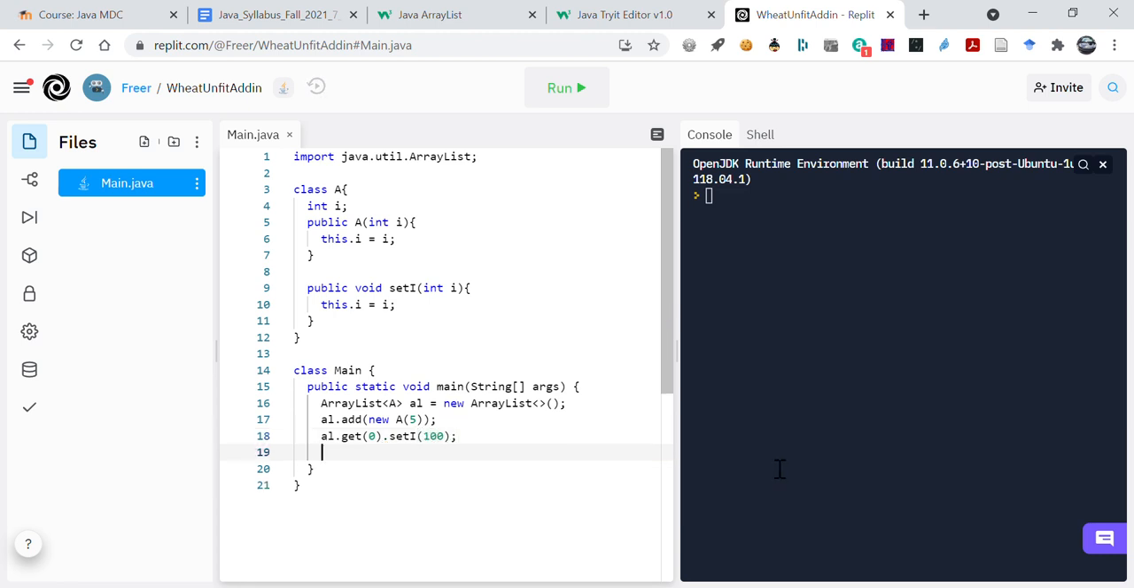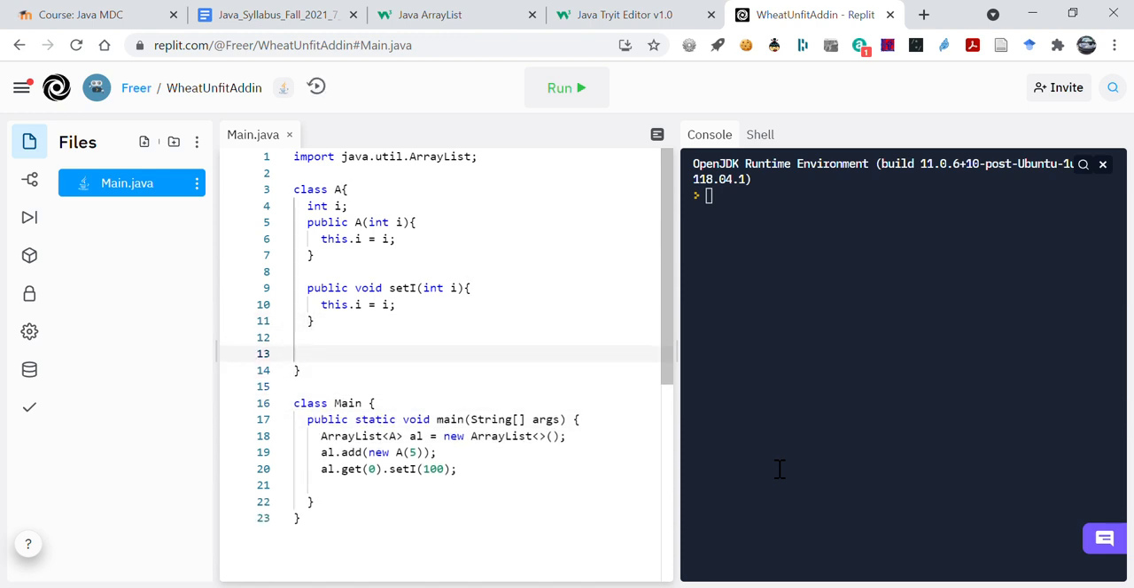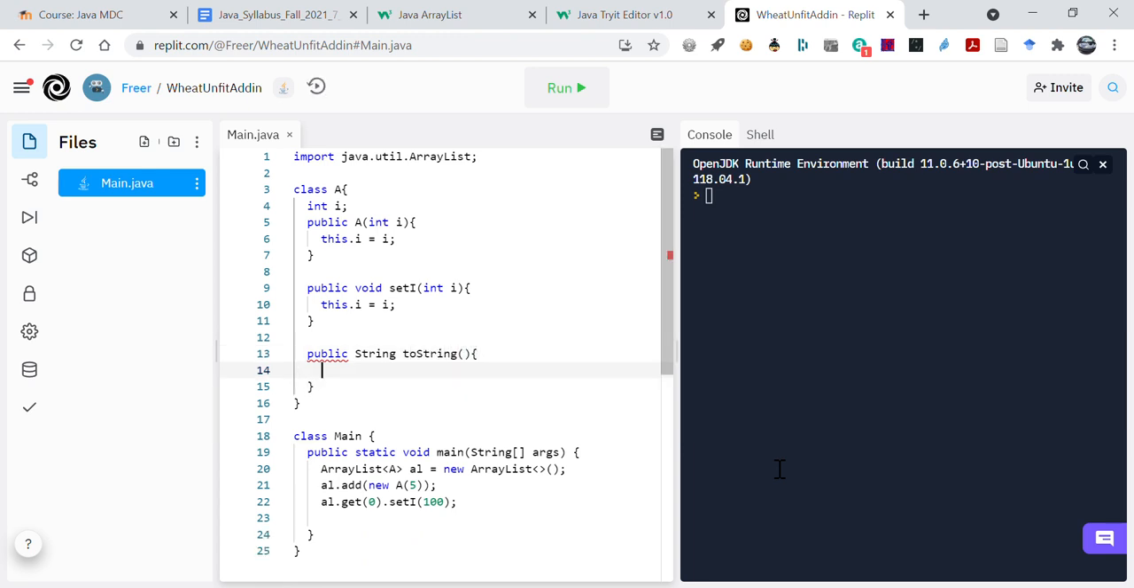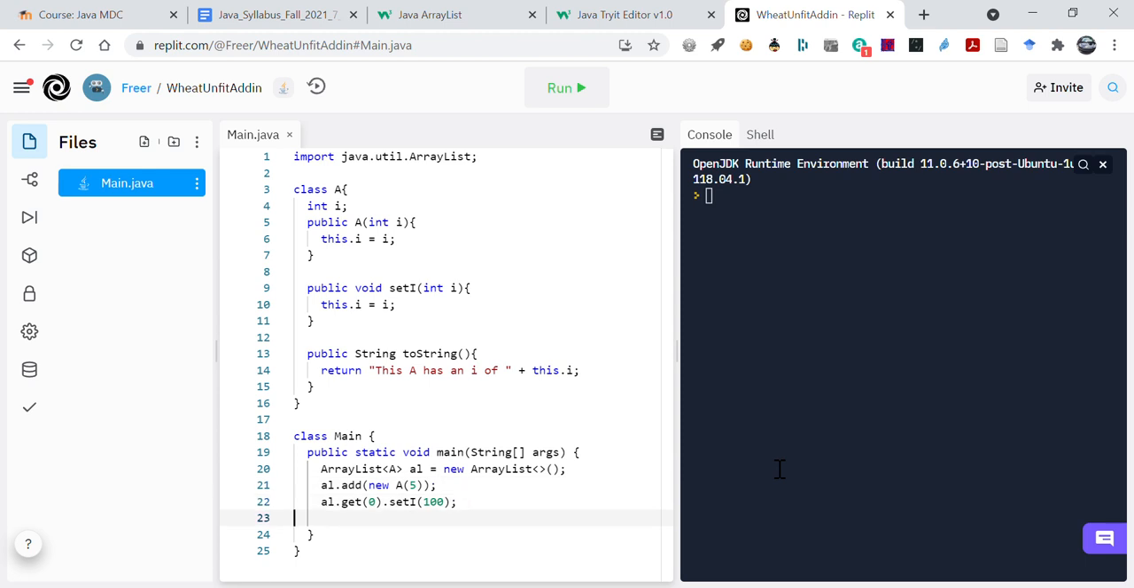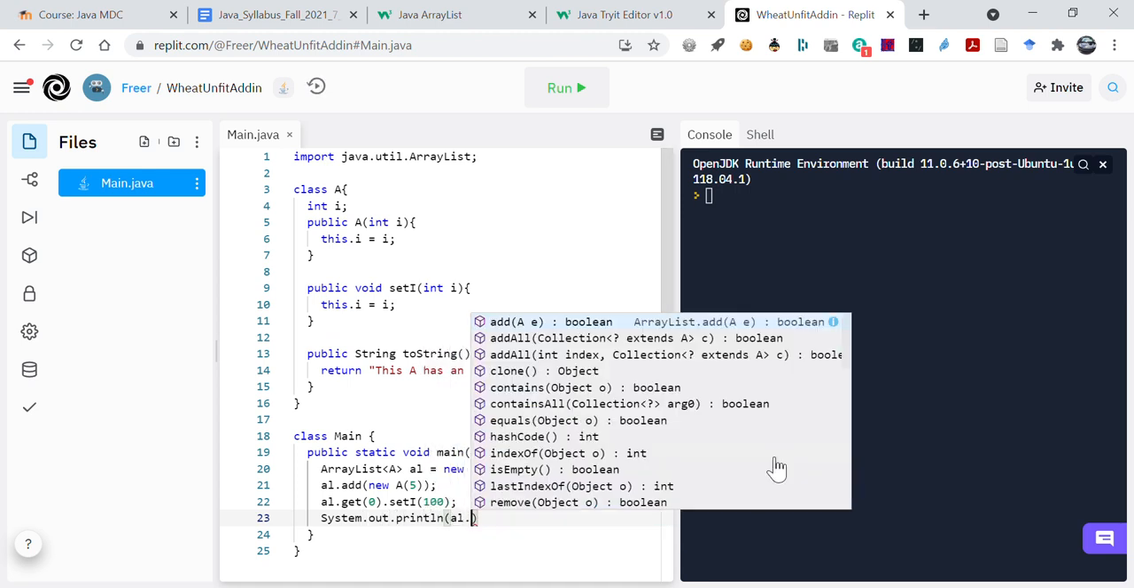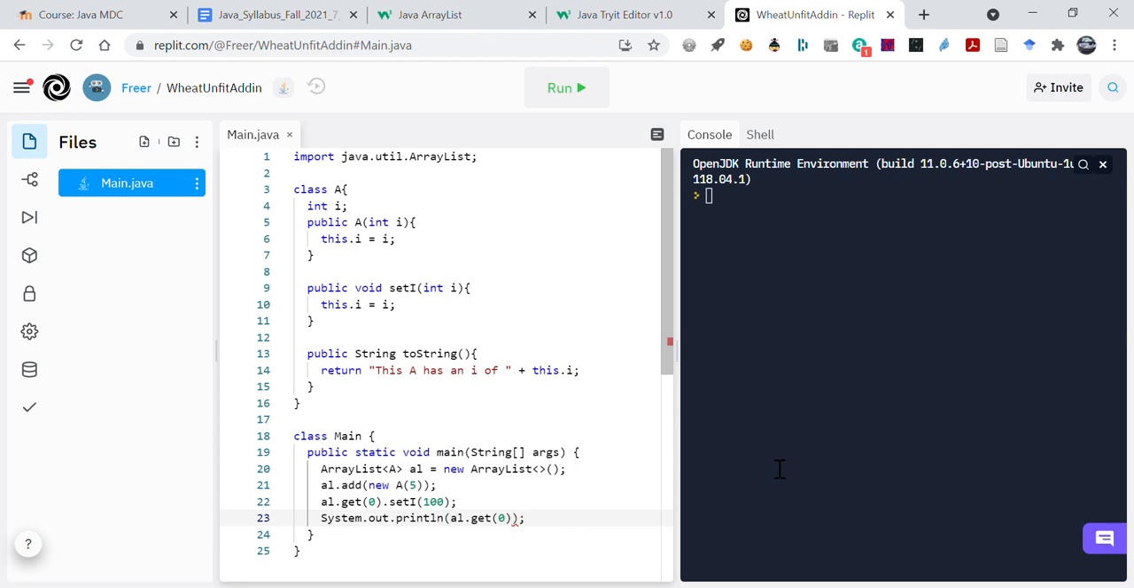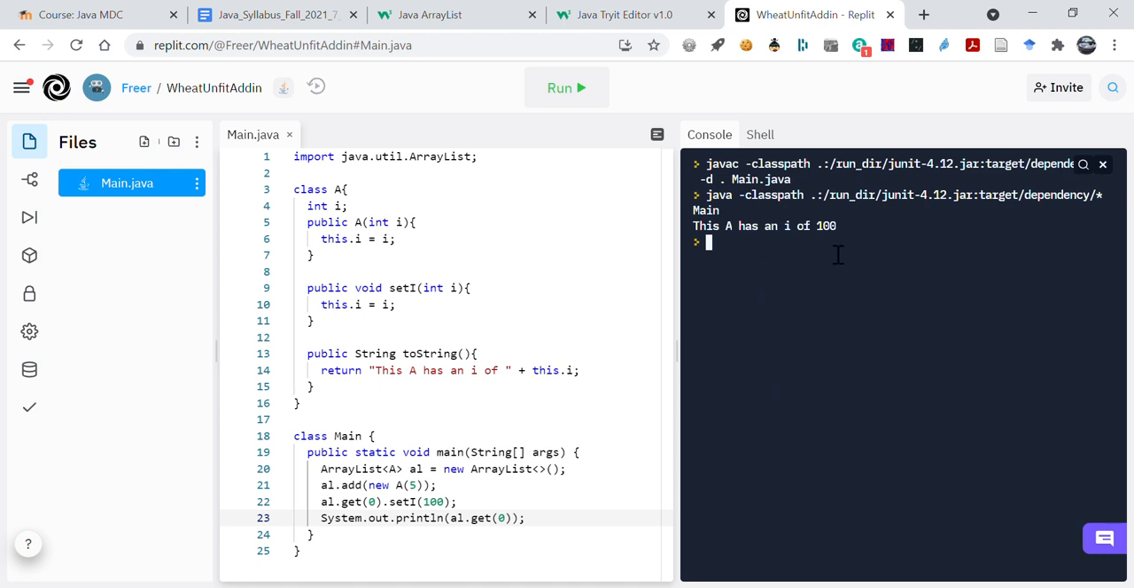And then we can make a toString here that says public String toString, and we'll say return "This A has an i of " plus this.i. So now we changed the i to be 100, and then we're going to call this toString. So we'll say al.get(0). Okay, so let's run it. And we see this A has an i of 0.